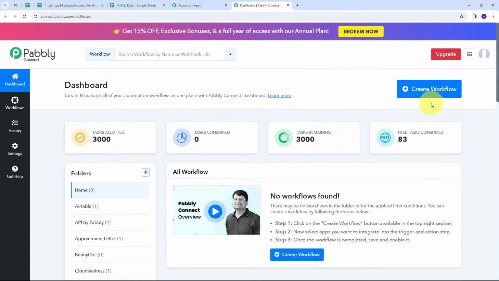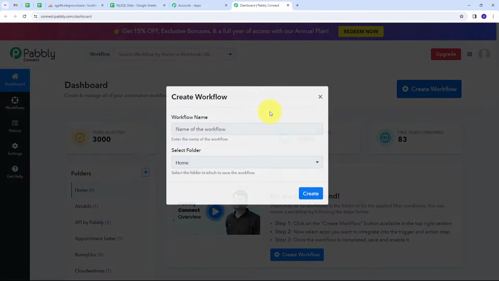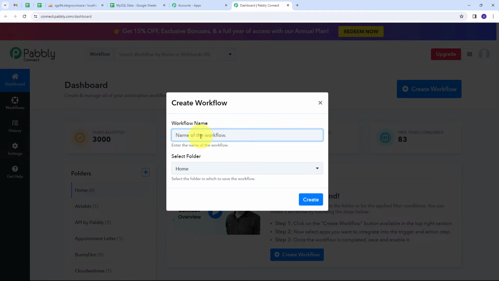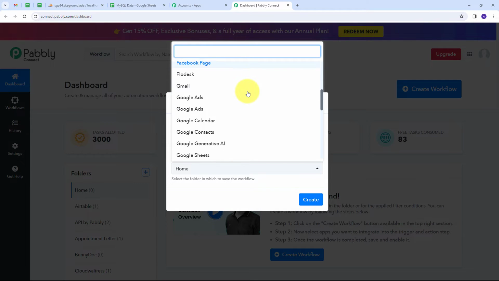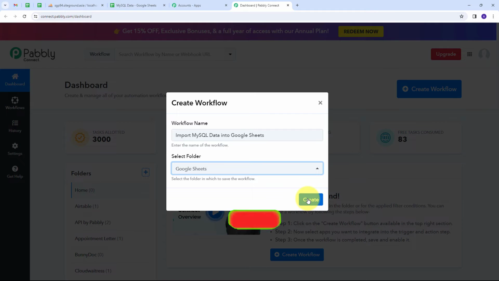Now here, I want to create a new workflow. For that, I have to click on this Create Workflow button, and this window will pop up. Here I have to name my workflow, so I'm going to name it after my objective, which is to import MySQL data into Google Sheets. Now I have to select the folder where I want to save my workflow, so I'm going to open this tab, and in it you will find all the folders that you have created in your Pabbly Connect account. I have this particular folder of Google Sheets, so I'm going to select this and click on Create.